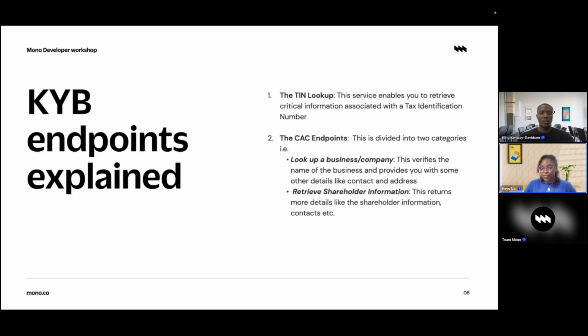Now, the CAC endpoint is divided into two, where we have the lookup a business or a company endpoint, and we have the retrieve shareholder information endpoint. Retrieving shareholder information takes it a step further. But for lookup a business, all you need to do is input the business name or the business RC number, then you can retrieve information about the business.